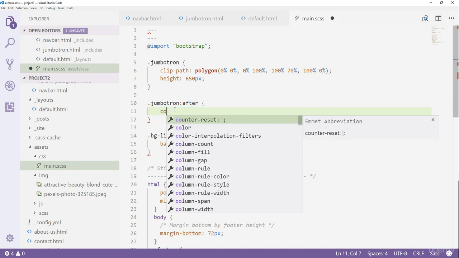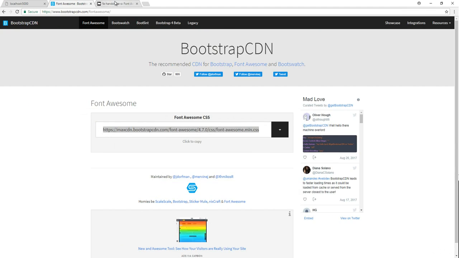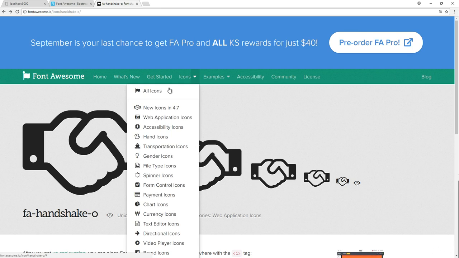So I'll go with content, and now I'll actually add some content inside these double quotes. And the content that I'm gonna add, I've got this FA handshake icon, and I want to add it as sort of a, we can say, a background image, even though it's not a background image, it's actually an icon. So that's why I'm using this pseudo class to actually make it look like it's a background image. And you can see all the icons at fontawesome.io. Then if you go to icons and click all icons, you'll be able to see a list of all icons, and then you can see the individual icons.